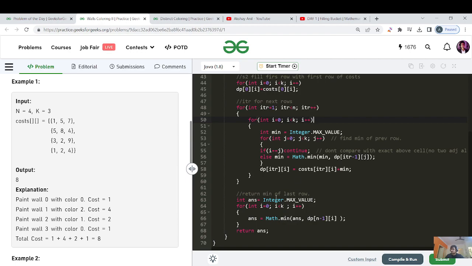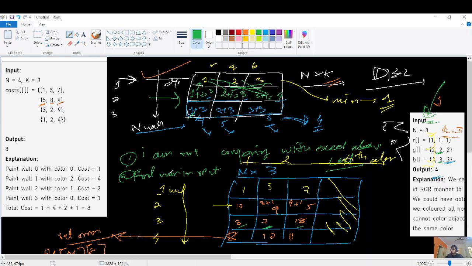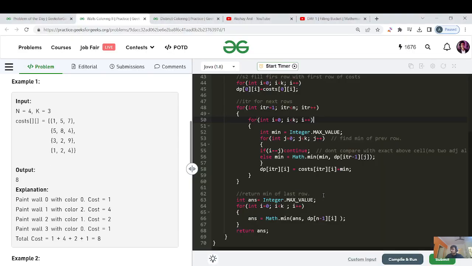Okay, and the first point I explained to you, and you must also know if you have solved this problem, which you had obviously. So the first point was that I am not comparing with the exact same cell, because that would contradict the question that no two adjacent walls are allowed with the same color, right? So that's the if statement here. I'm not comparing with the exact above cell. I'm maintaining this for loop just for the previous row, to find the minimum from that, right? So if i equals j, do not compare it. For the rest of the cells, you have to compare it. And finally, you have to place the value on the cell, that is the cost associated with it plus the minimum you find from the previous row.